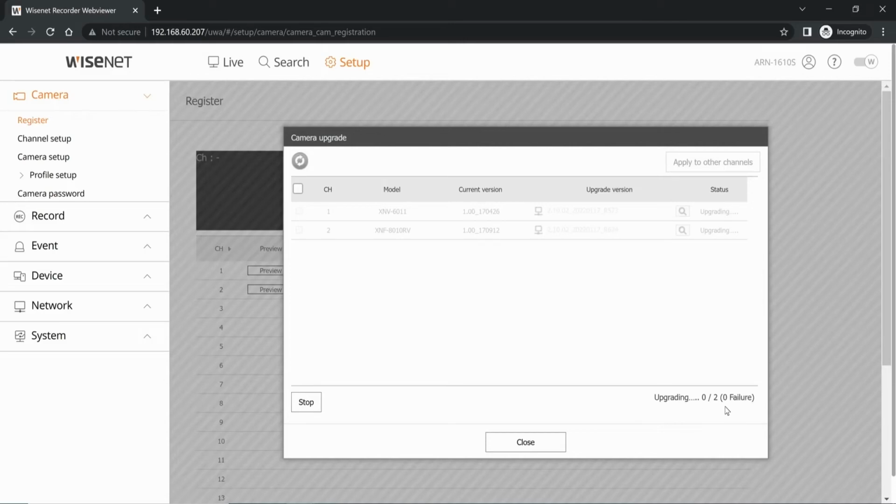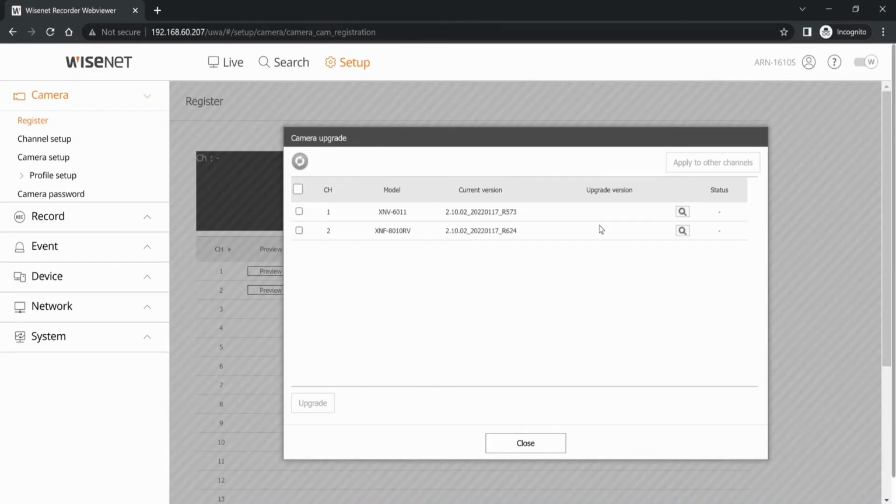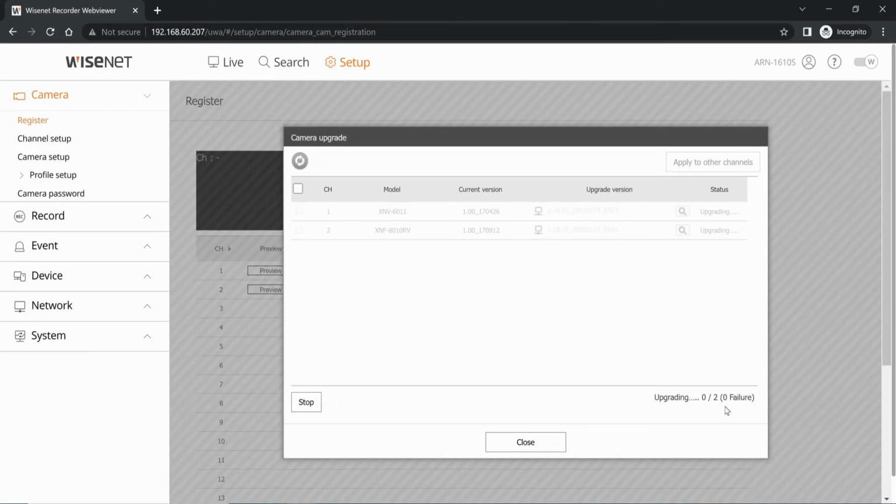If the NVR is connected to the internet and there's no firmware available, the cameras will not be checked and it will not show a version in the upgrade version. This process could take a few minutes, so give it at least 5 minutes to process.